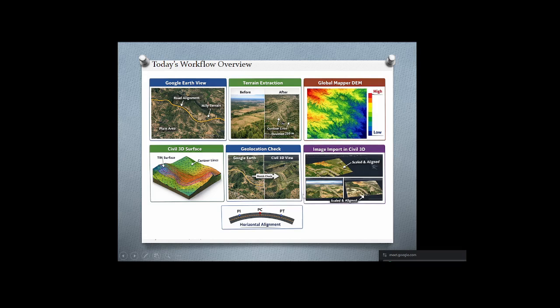And the last one is horizontal alignment. See, this is the top view of the road alignment. Here you have to understand three things: PI, PC, and PT. PI is for point of intersection, PC is for start of curve, and PT is for end of curve.